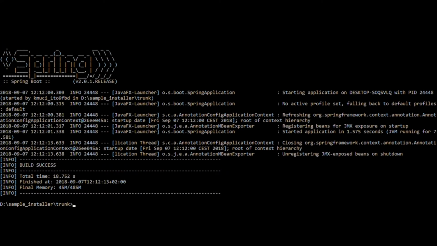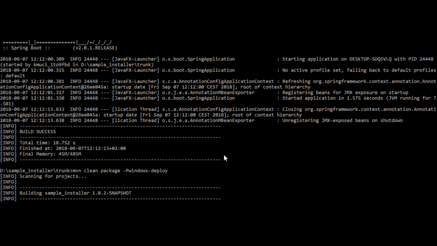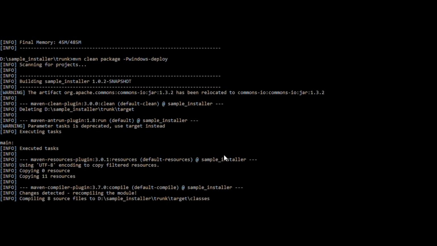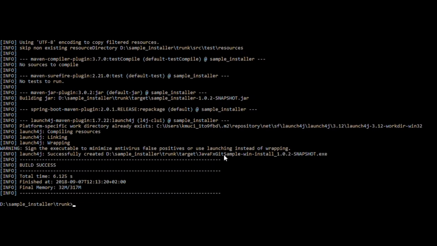Now let's make an executable file for Windows. For this purpose we will use the Launch4j Maven plugin. You can read more about it on the plugin site. There is also an application that will prepare exe file without Maven. Enter the command maven clean package with profile Windows deploy. After executing command, we will see our file in target directory.